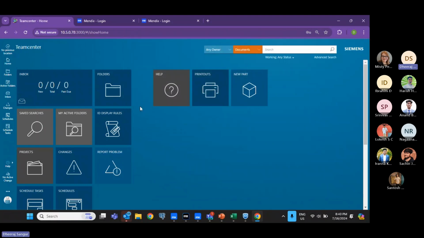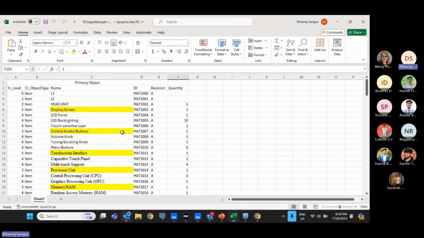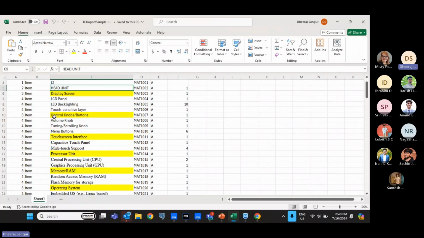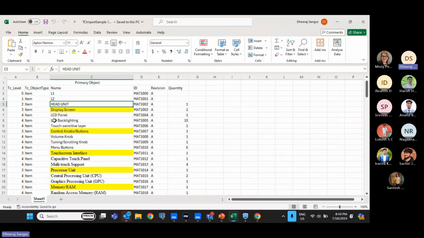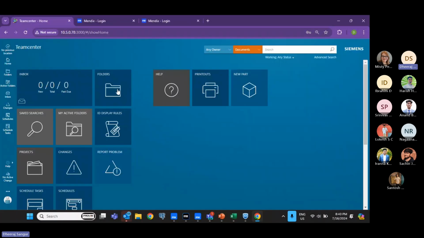So basically, I have built one bill of material for the demo. Here, it consists of one product, and that consists of these levels. To produce one component, we need these subcomponents. So we have to prepare a bill of material like this in Excel. This I will upload to Team Center and show you.